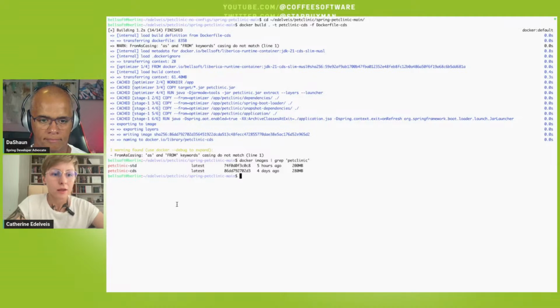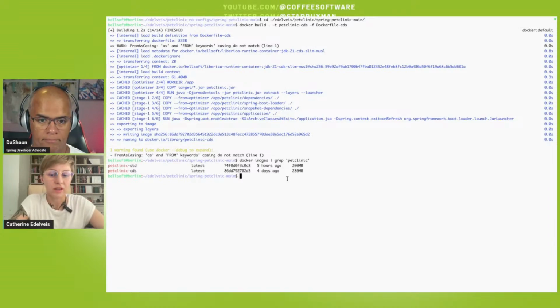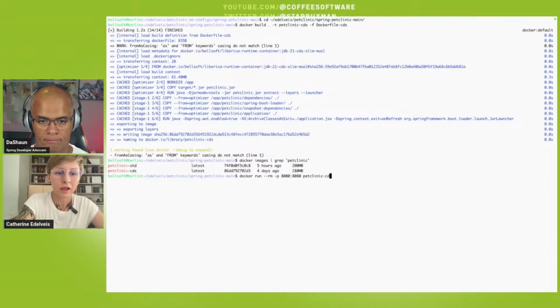Let's check it. So here it is, our image. It already takes 280 megabytes. Well, because it contains the archive, and we're using the JDK. And the most exciting part is to run it, right? Okay, CDS. So everything's fine.